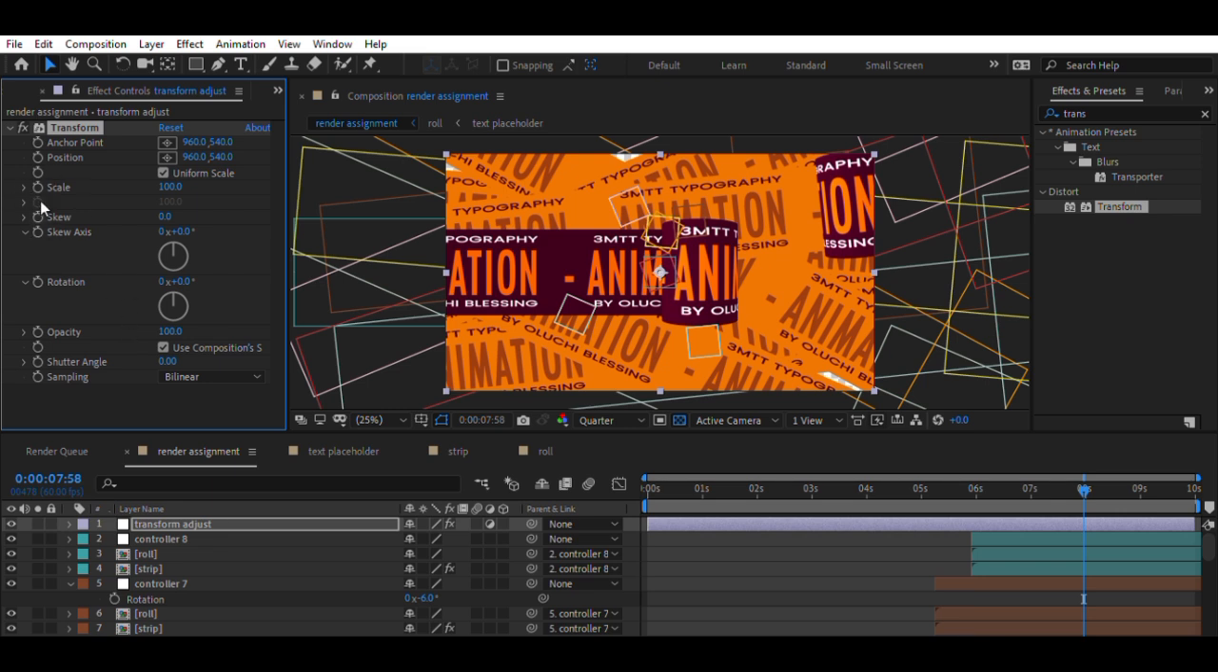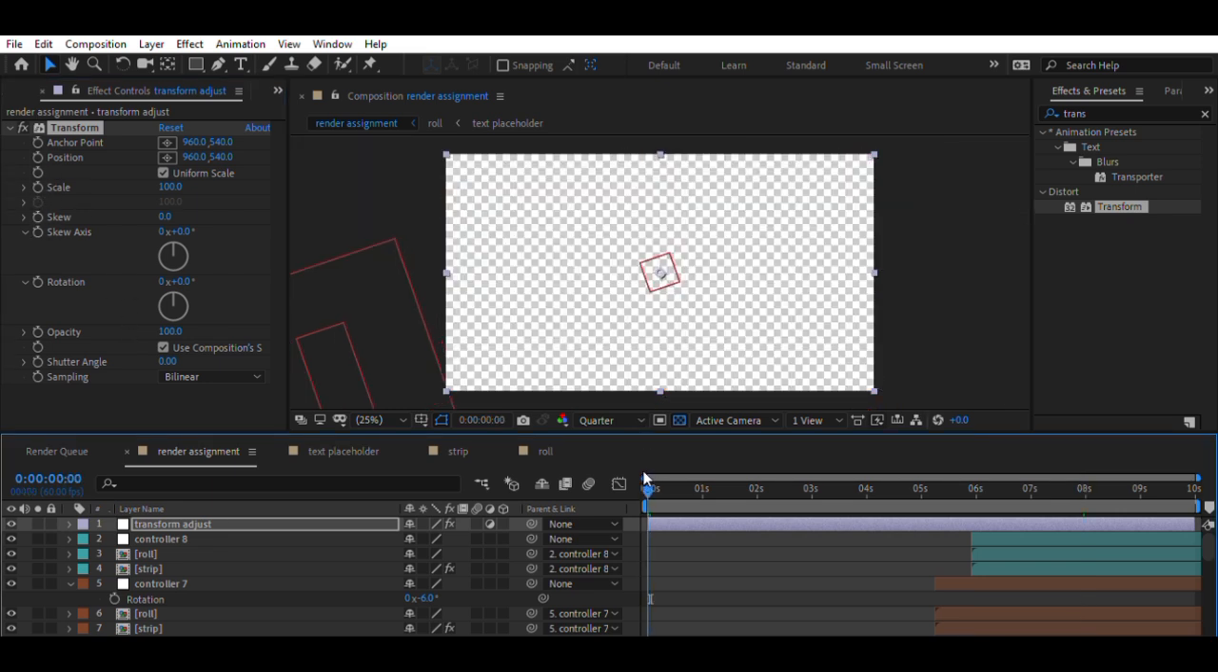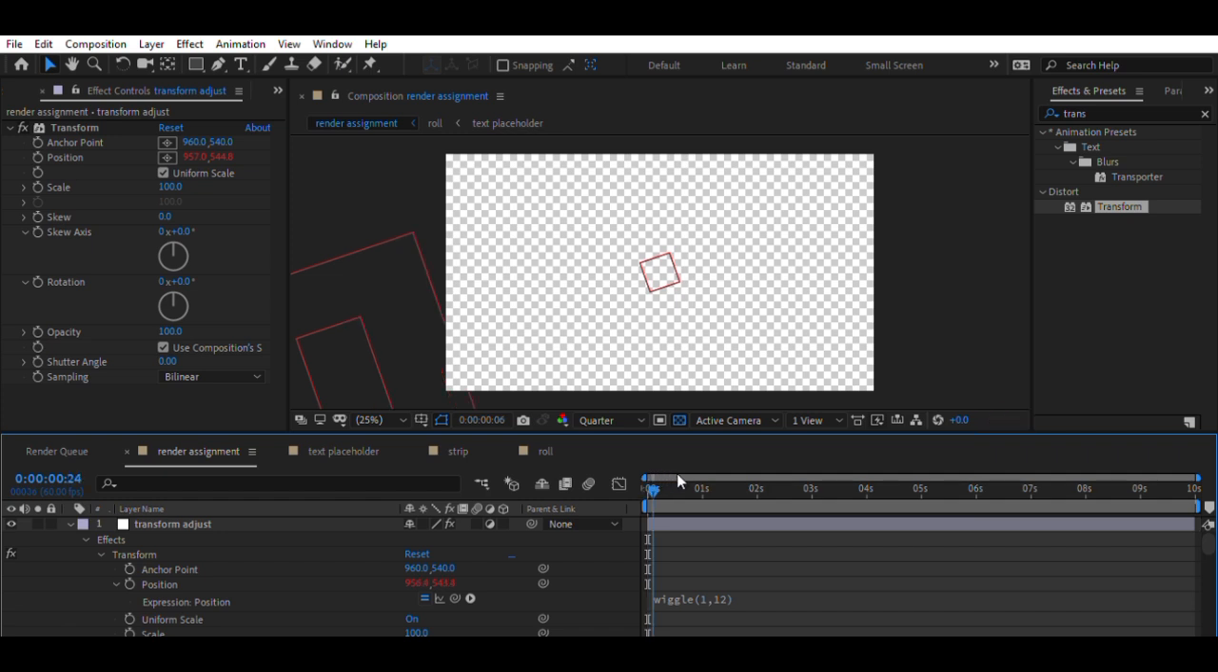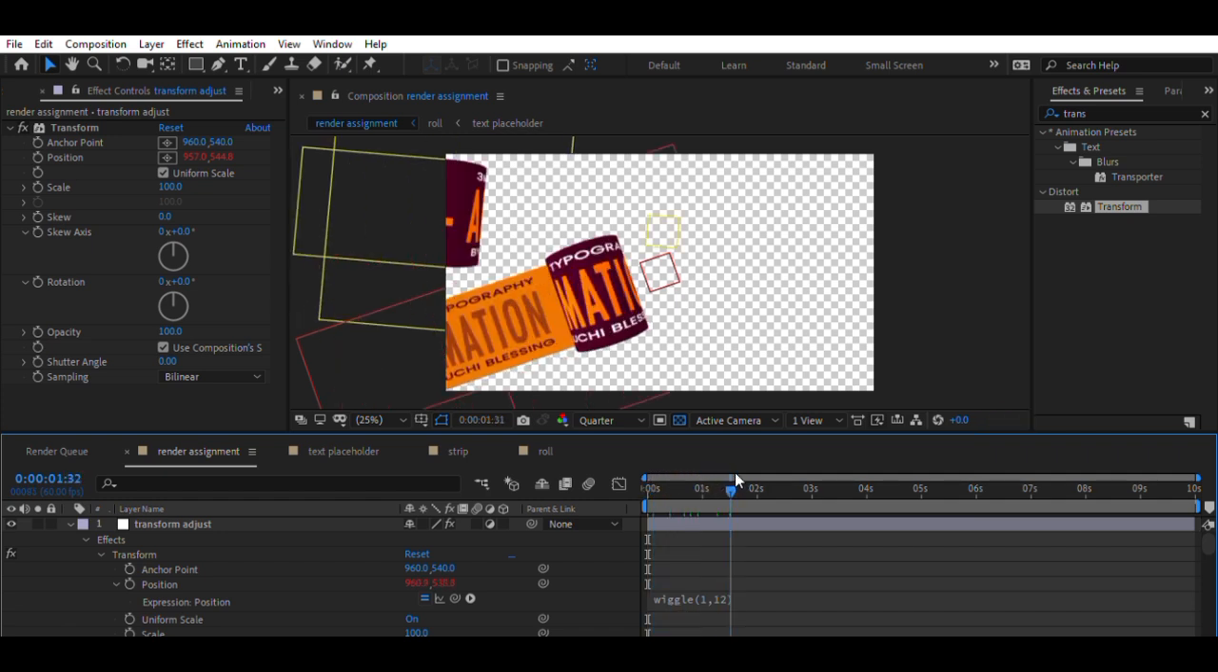And then you come to the position. So you take your cursor back. You come to position, hold alt, and click on position. It opens a tab for you where we can insert an expression for it. Okay, so we can type in wiggle, open parenthesis, 1,12. Good. Now you see it's now having this camera kind of view.